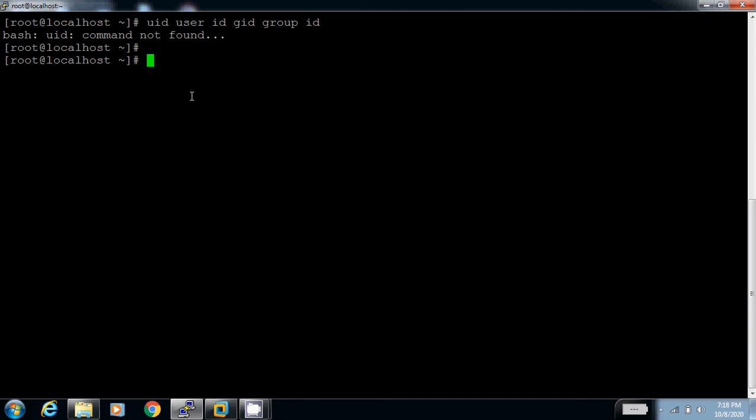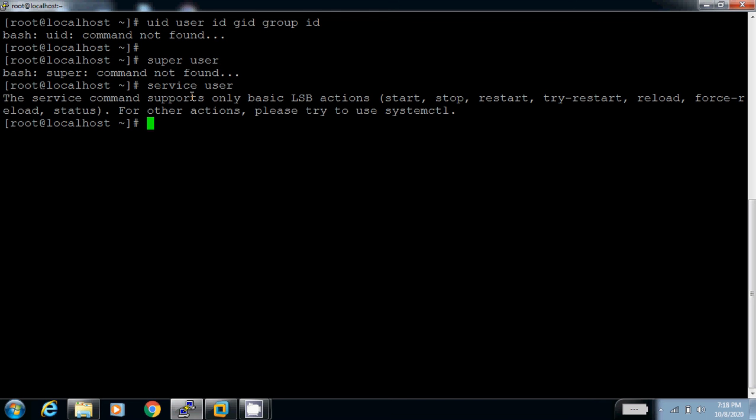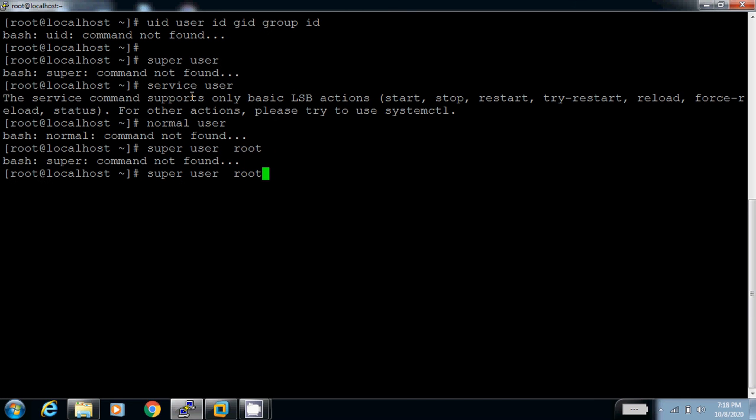In the Linux operating system, there are three types of user. First one is super user, second one is service user, and third one is normal user. Super user, called root, is the super user, and the super user has a fixed UID. UID is 0 and it also has GID 0.